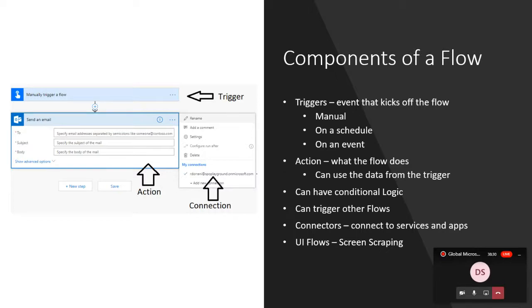So it's possible to have buttons on mobile applications which start a flow. It's even possible to have physical buttons. I have a button called a flick button. You can put that somewhere and you can press it and it communicates with the cloud and it starts a flow. And we can also start a flow because of an event. So for example, if a document is put into a SharePoint library, a flow may begin on that and begin some sort of process.